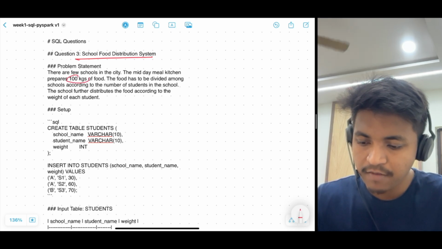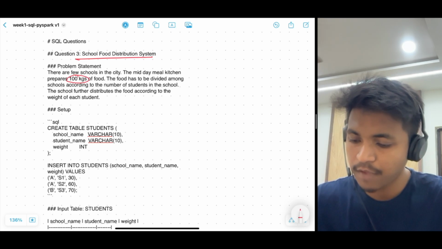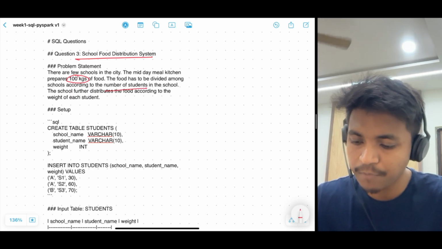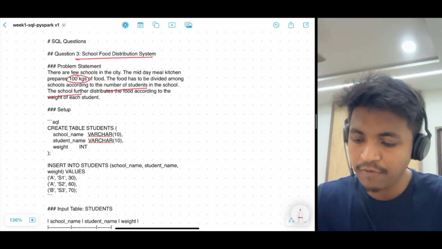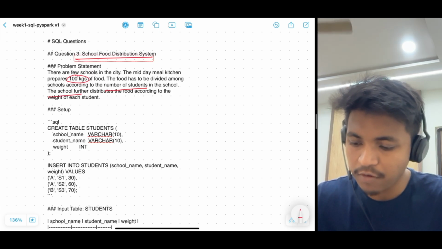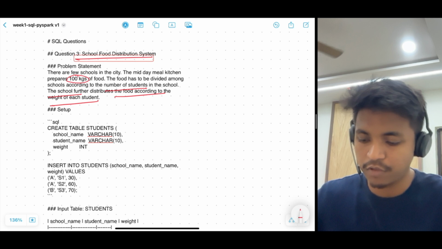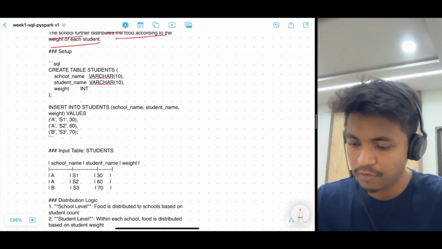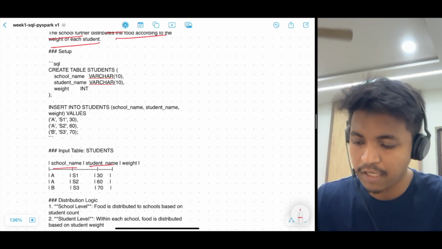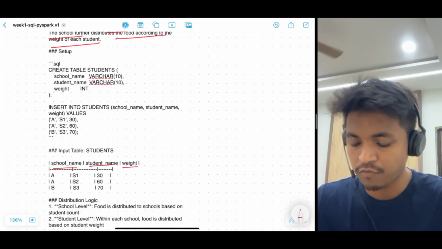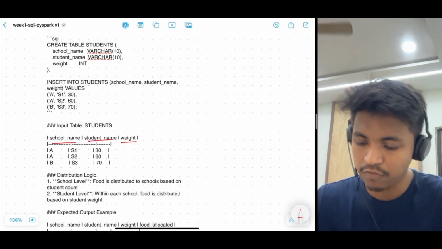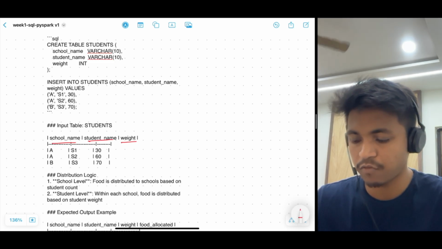The kitchen prepares 100 kg of food every day, and the food has to be divided among the schools according to the number of students in the school. And the school further distributes the food according to the weight of each student. So there is a single students table which will have the school name, student name, weight of each student. Let's consider the school names as A and B, and let's say there are two students in school A and one student in school B.